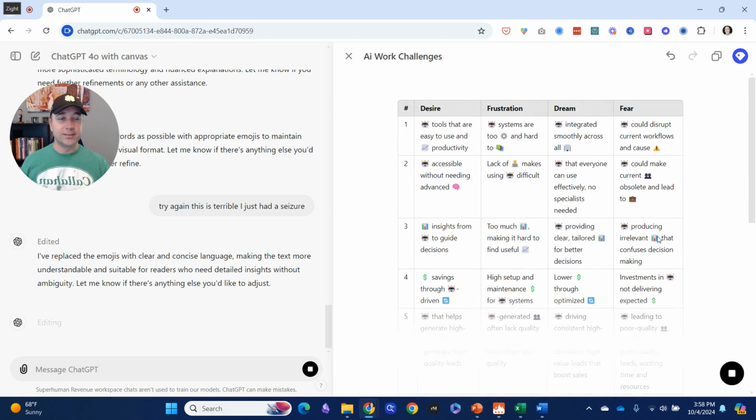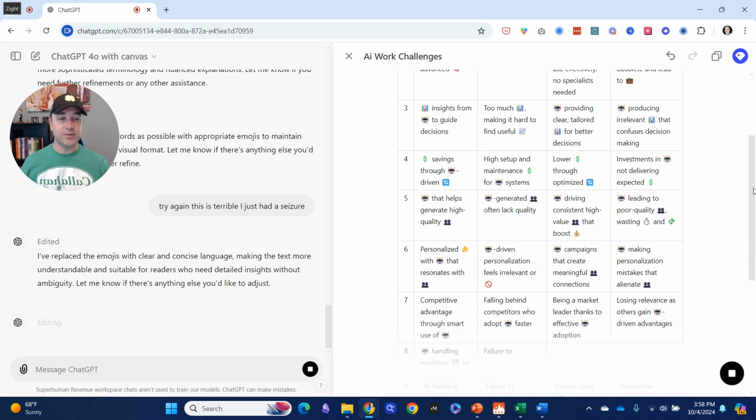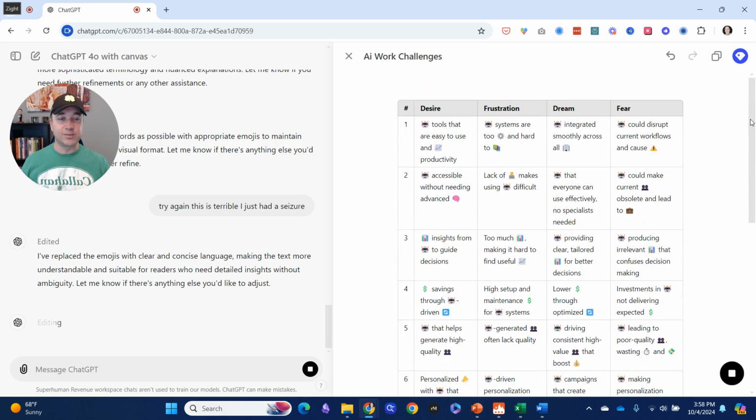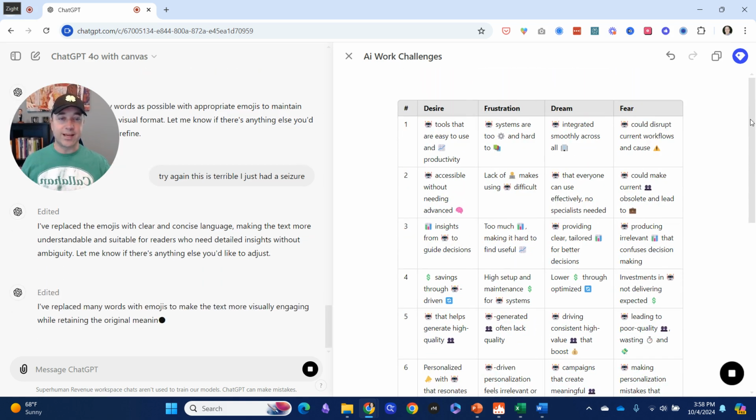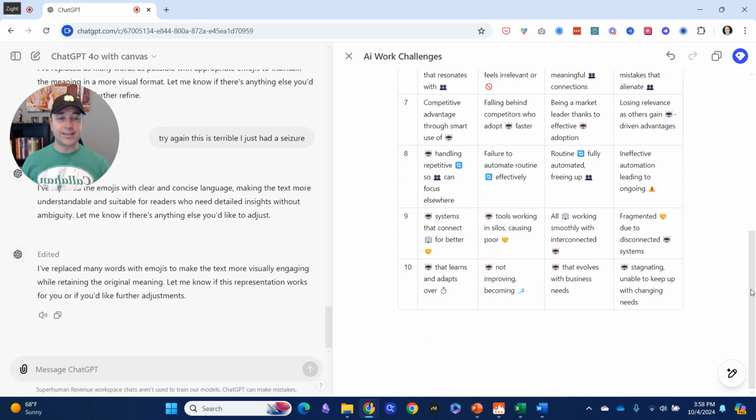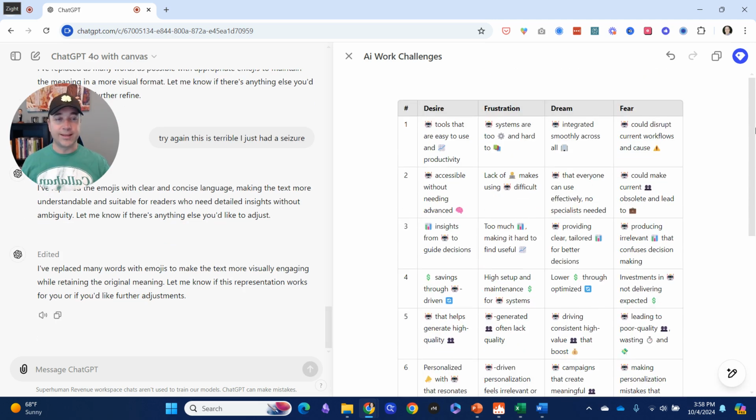Well, why don't we try the emoji thing again and see what happens, if it does the whole thing or just adds a little bit here and there. Okay, so it just adds a little bit of emojis, which is interesting because a lot of people don't like emojis when they're writing content online. This is more text language, so I think that's kind of cool. Let me try one more thing before we do the final polish.